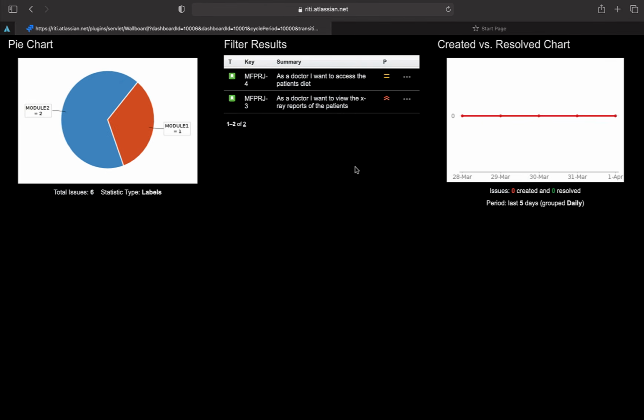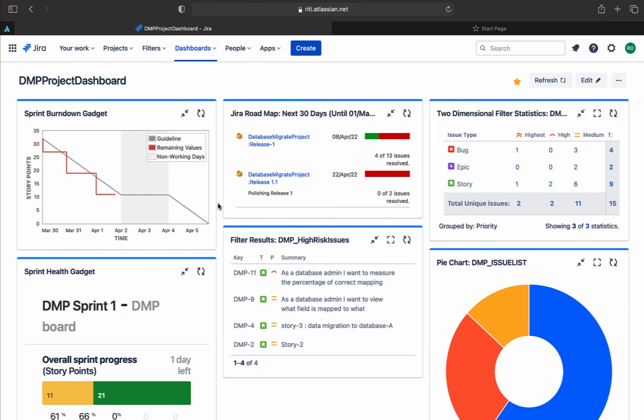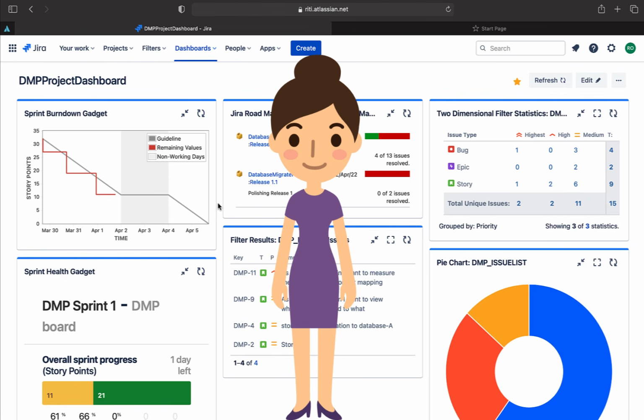So we have seen the Wallboard. Now I'll just move back to our dashboard again. Now we know what a dashboard is. A dashboard is something where we can keep track of our assignments and issues, and also show the progress and achievements using different colorful charts. That was all I wanted to cover in this video.